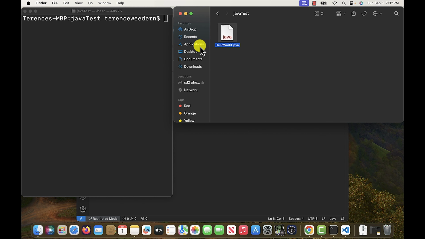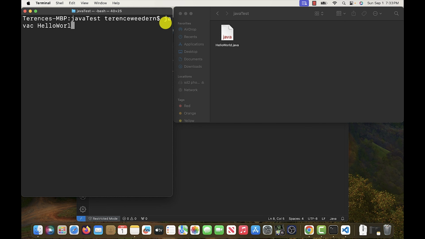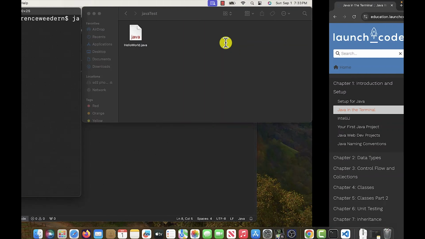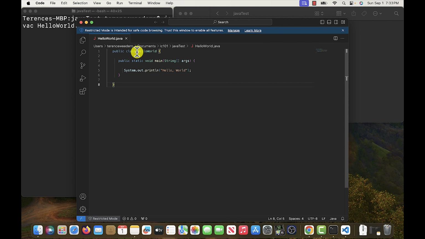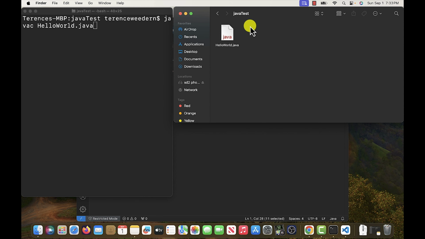Now that we have something inside of our file, we want to run this command: javac HelloWorld.java. Now let me explain something to you. This has to match. This class name has to match the file name. That's why I have HelloWorld, and I named my file HelloWorld. So we'll go over that as we teach you Java.